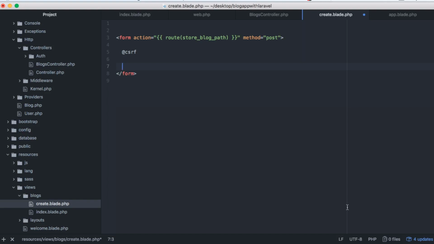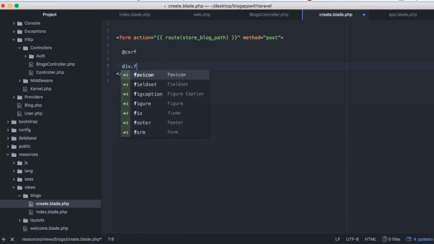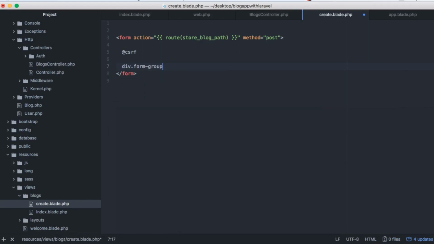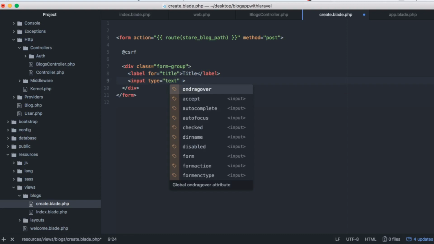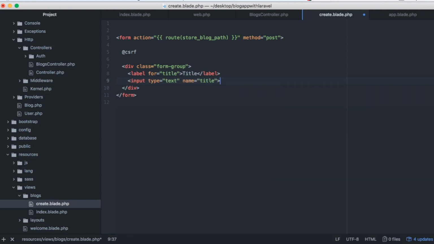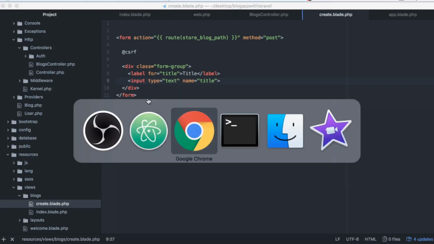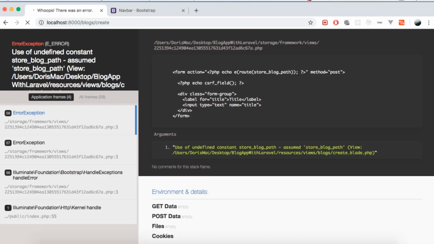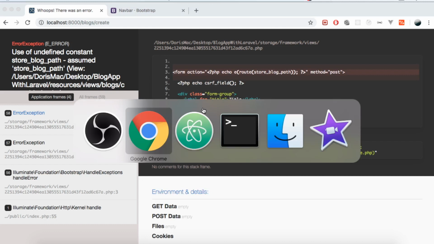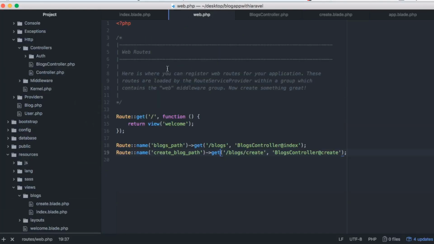The next thing is we want to add here a div form group, and inside here a label. Let's call it title, and then inside here an input. Make sure it's text, name, title, and let's see what we get now. So if we go back and refresh the page, I get one error, and that's because store block path is undefined. So let's create this path as well.